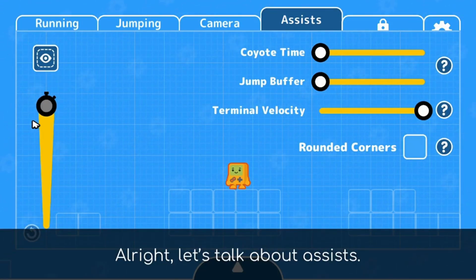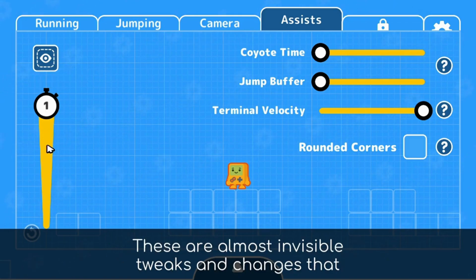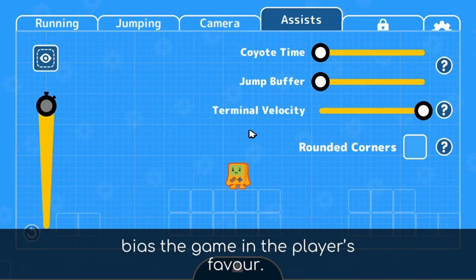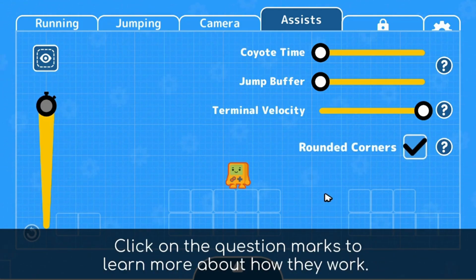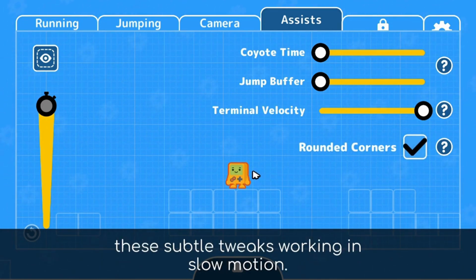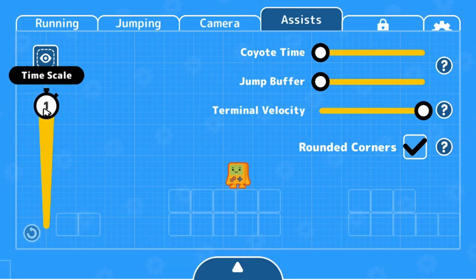Let's talk about assists. These are almost invisible tweaks and changes that bias the game in the player's favour. Click on the question marks to learn more about how they work. You can also slow down time while on this panel to see these subtle tweaks working in slow motion.